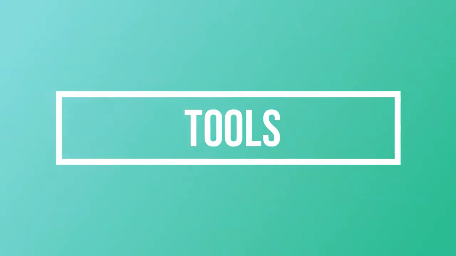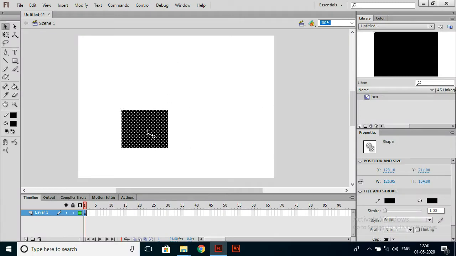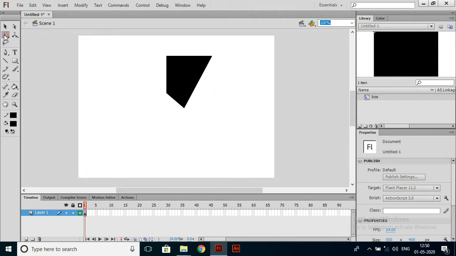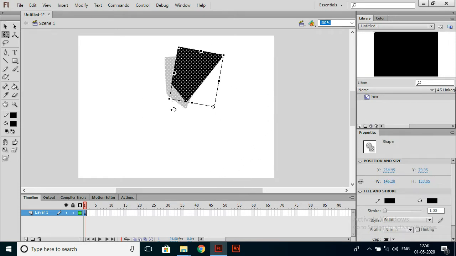Then let us talk about its tools. The selection tool helps us to select the object and move it as we need. The subselection tool helps us to select the curves of the given object. Then the free transform tool helps us to rotate, move and scale the object as we need. The shortcut key for this tool is Q. Also we can see the anchor point at the center of the object. It acts as an axis of the given object to rotate and scale the object, setting it as a center.